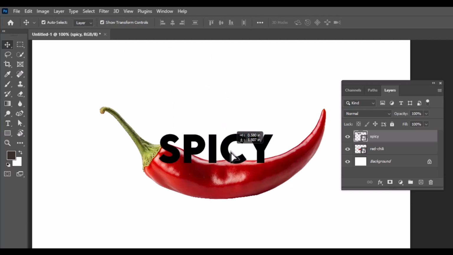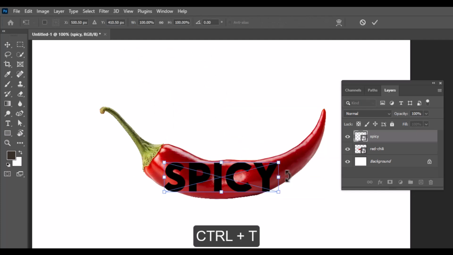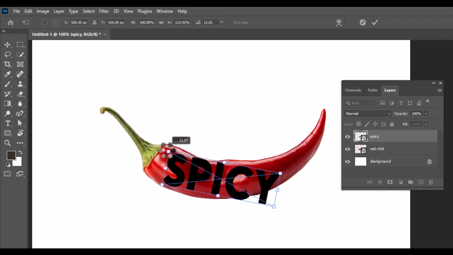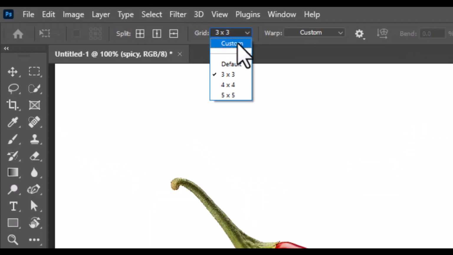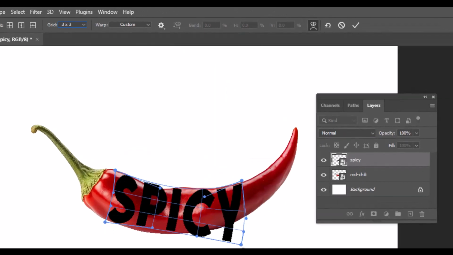Place the text over the image, press Ctrl+T to transform it. Scale it while holding the Shift key, and rotate it as needed. Right-click and select Warp. Then choose a default grid and adjust it to match the curve of the background image.